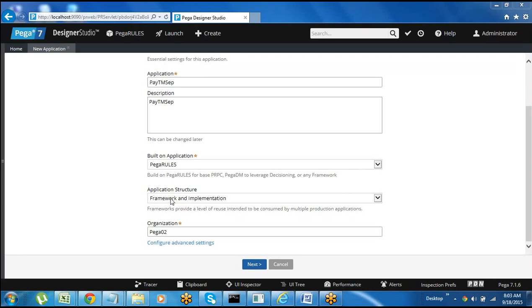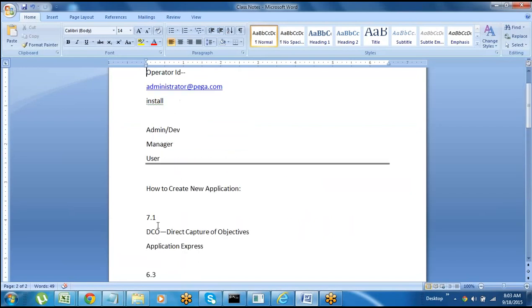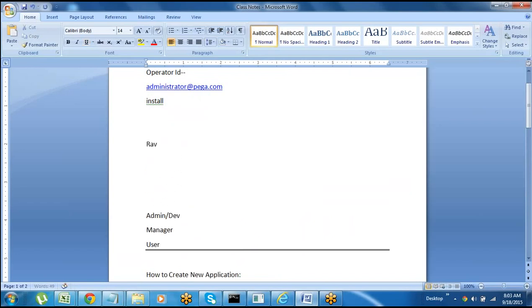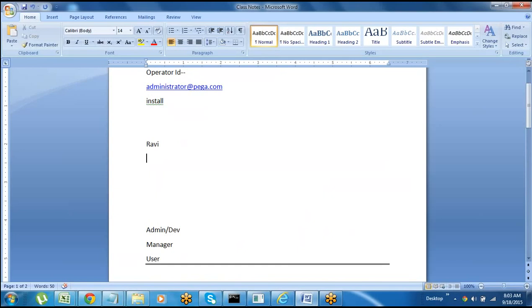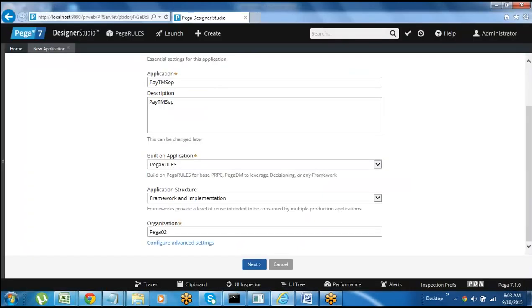Click on next options. Okay, so once after entering the application structure, give the organization name. This can be any name, guys. Whatever name you want to give, you can give. When you give the organization name, the default organization name in Pega is Pega. Suppose you give your own name, for example Ravi, then the login id will be admin@Ravi. Here I'm giving the organization name as Pega02.